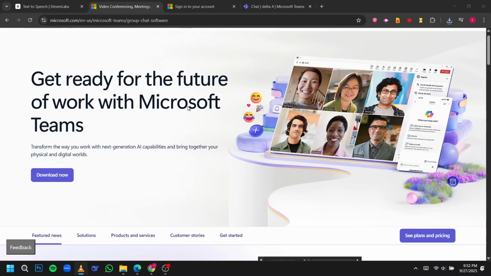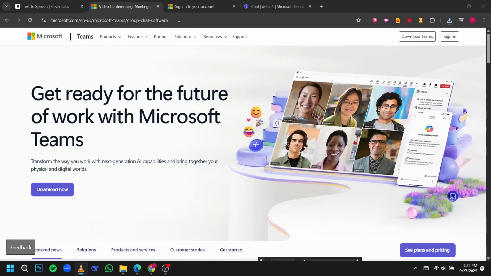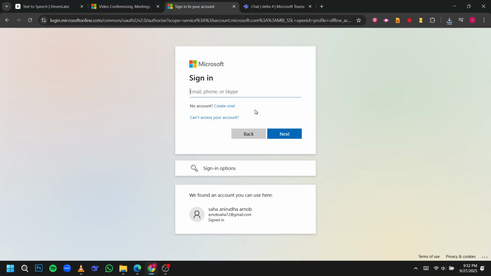First, sign into Microsoft Teams. Open your Teams application. On a desktop, you can launch it from the Start menu or Dock, and on a Mac, just open the app and enter your credentials if you're not already signed in.